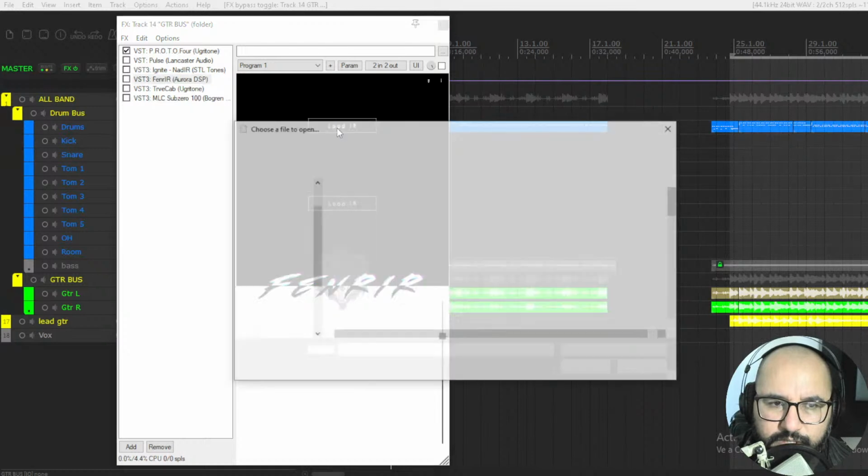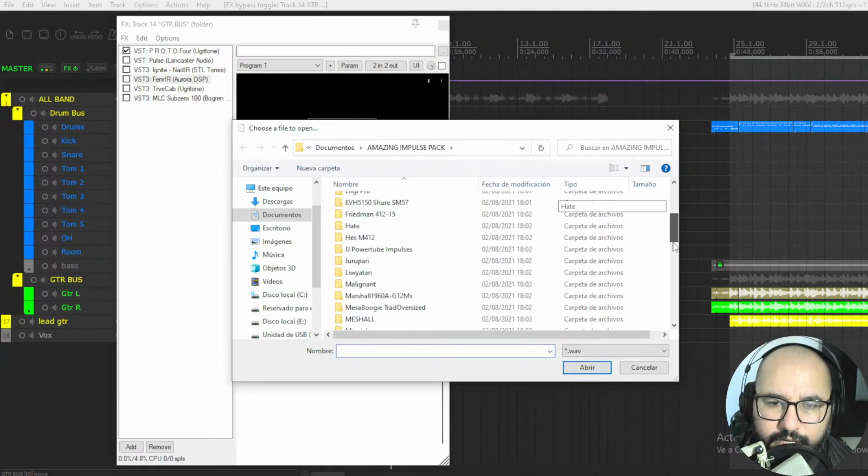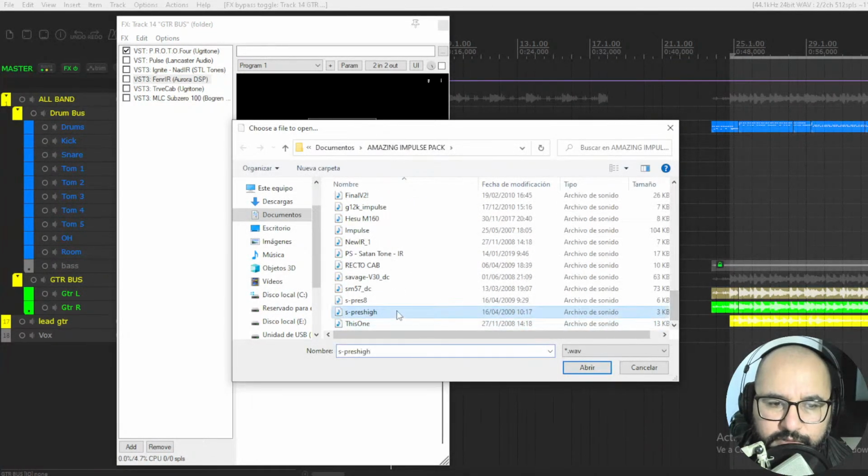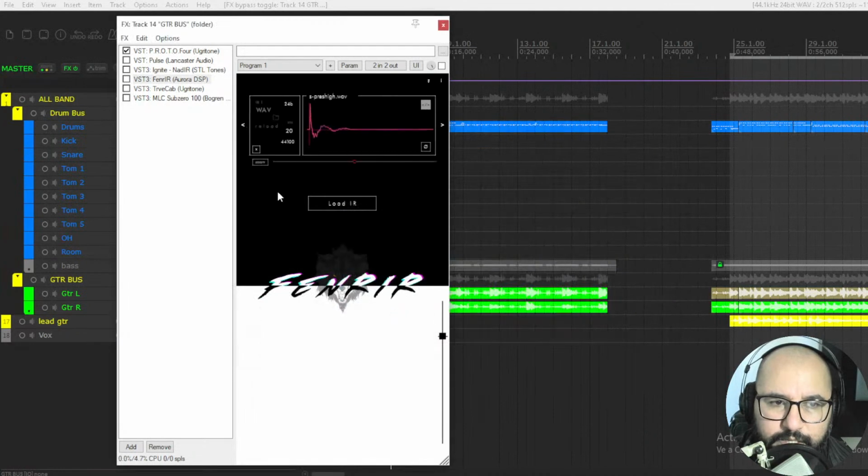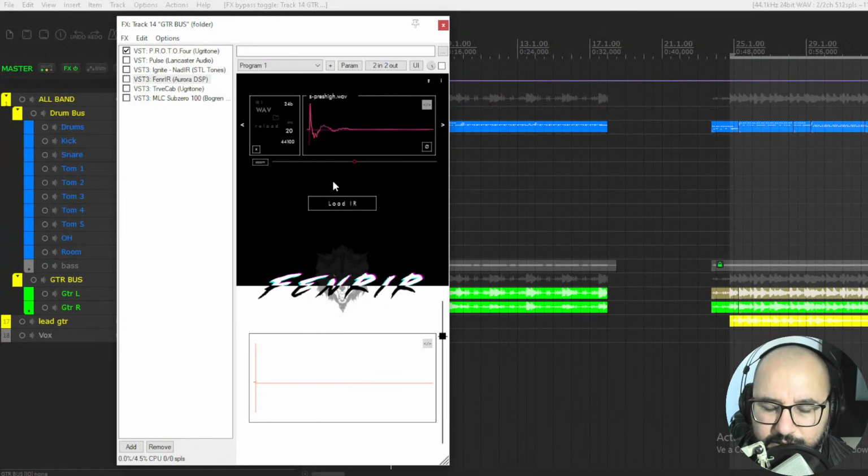You just load the impulse responses here. You can add up to 2 impulse responses, right? But the cool thing about this, and that's why it stands out from the other free ones to me, is that you can blend impulses and export them, right? You can blend two impulse responses.